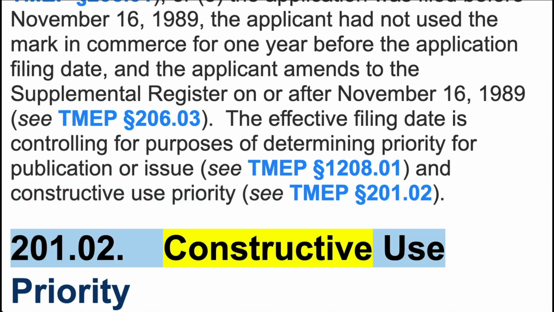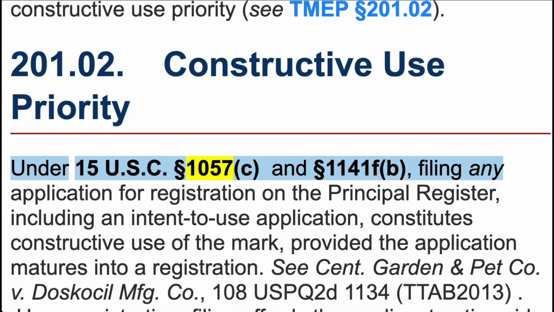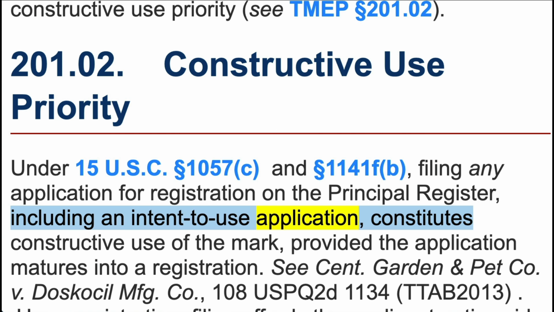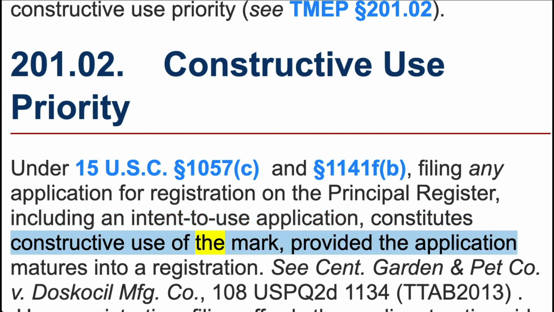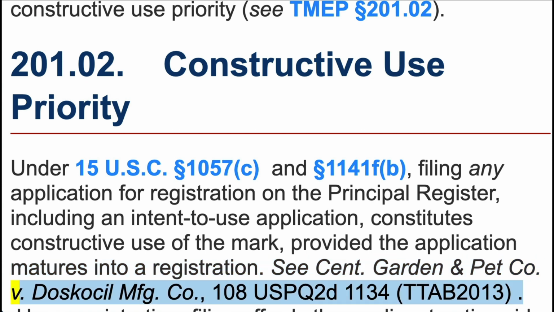201.02. Constructive use priority. Under 15 U.S.C. Section 1057(c) and Section 1141f(b), filing any application for registration on the Principal Register, including an intent-to-use application, constitutes constructive use of the mark, provided the application matures into a registration. See Scotts Company v. Doscasil Manufacturing Company, 108 USPQ2d 1134 (TTAB 2013).